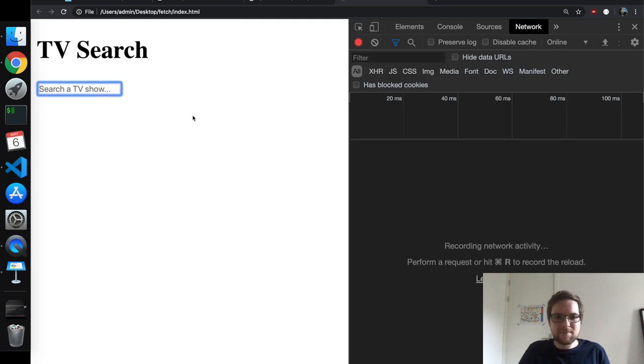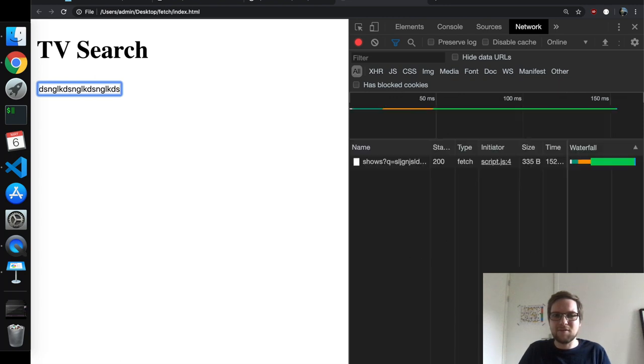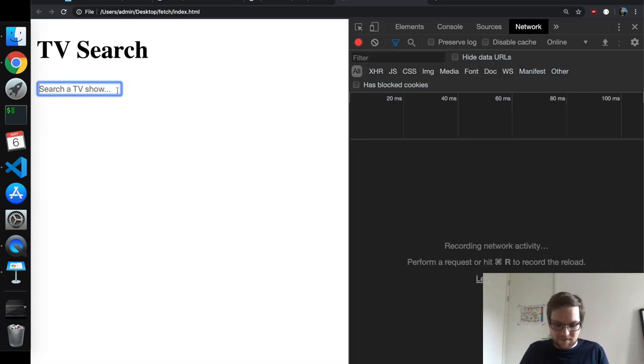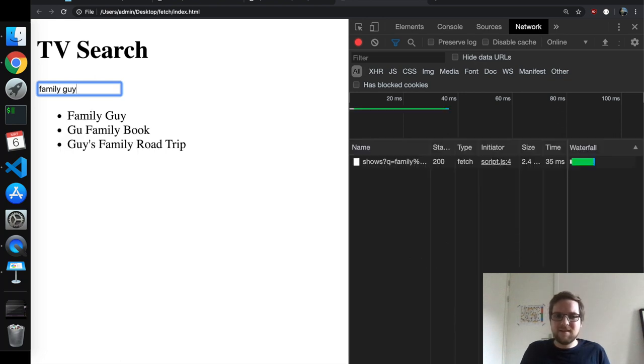So if I type really, really fast, you can see the network tab is not working. Now, as soon as I lift my hands, you can see the request. And this is very useful because now when I'm really searching for something, you can see that only when I finish searching, it performs only one query.